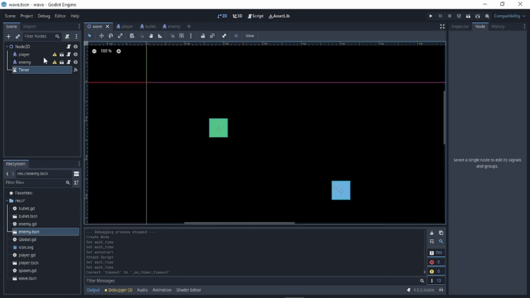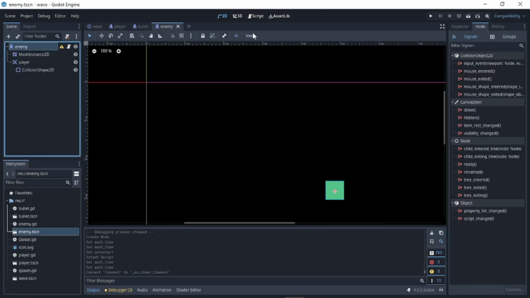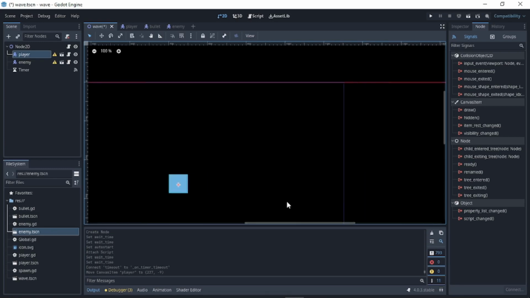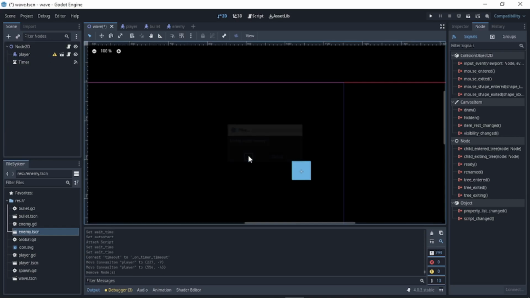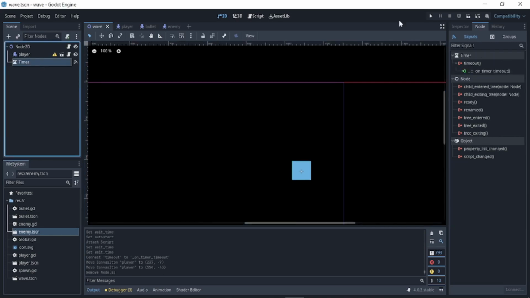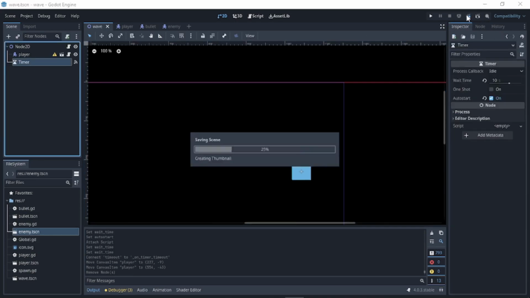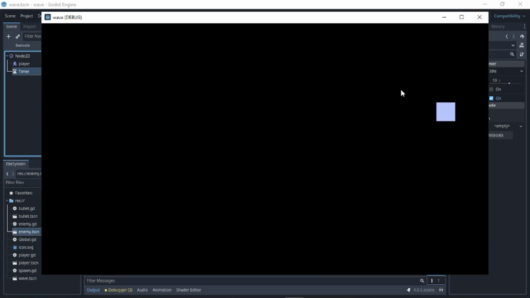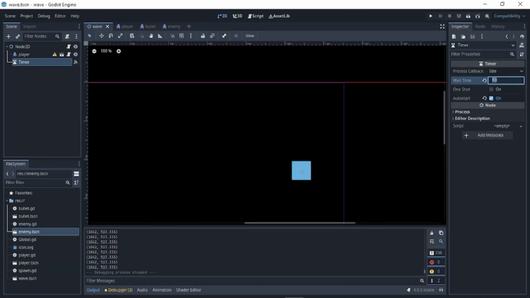Let me move the player far to the right. Let me delete the enemy node. Save. Now I want this timer to run every 10 seconds. Make sure to check auto start. Let me play my great game. This is taking too long. Every 0.1 seconds.